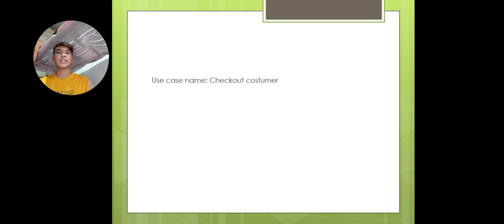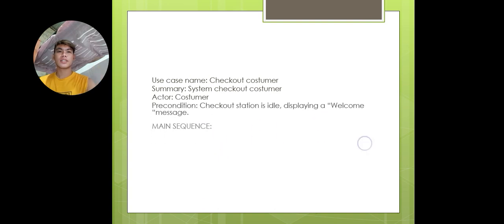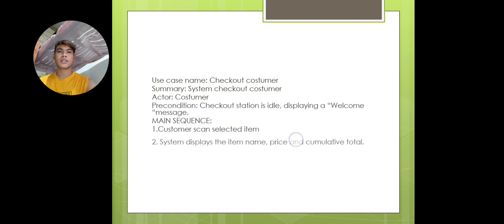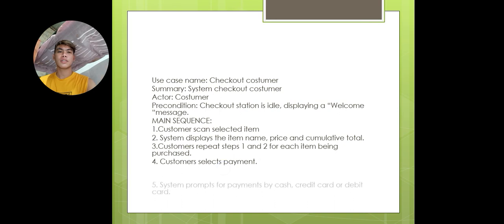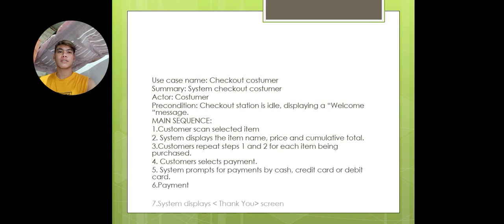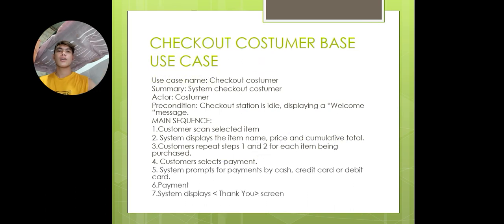So the next one is the example. Okay, next. Okay, so this is an example of how to check out customer based use case.